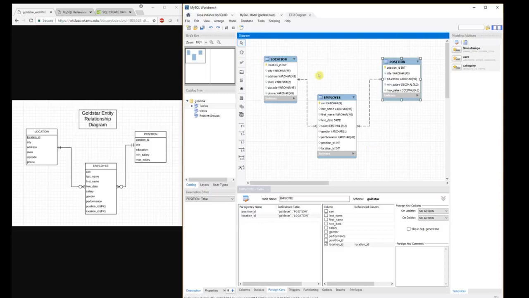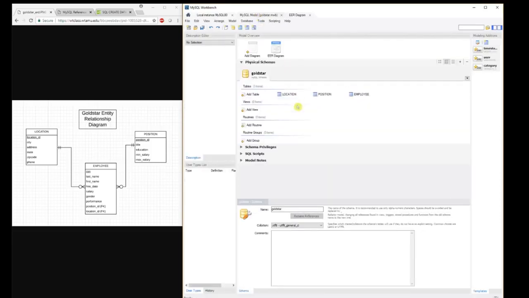So what we want to do from here is save the diagram and return to the model. If we go back to the model, you can see the physical schema. Physical because it does have those data types included. Location, position, and employee tables. The first thing we're going to do is actually generate the schema. Now this is a very simple one-line script.